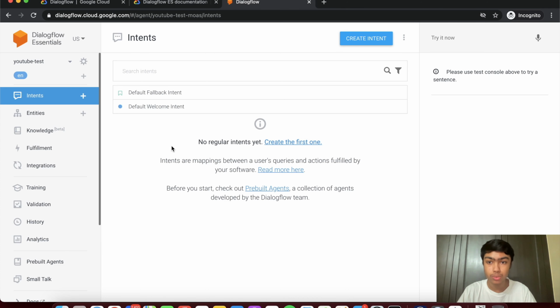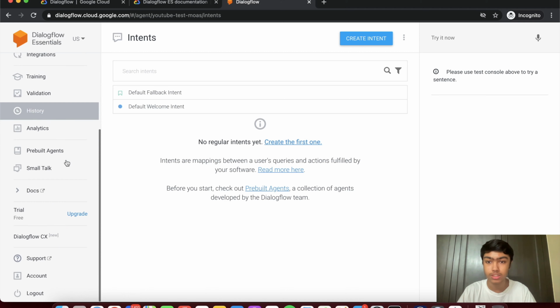Now we can see two intents currently. One is our default welcome intent and one is our default fallback intent. So these two are created out of the box for us. We can delete them, customize them, or create our own. So the next thing you can see is entities over here. Now I'll be explaining this once we finish the intents.